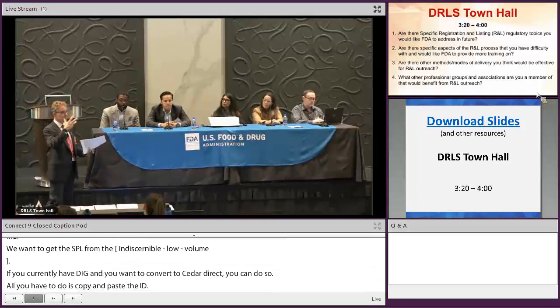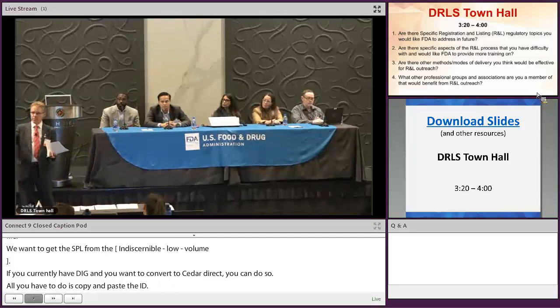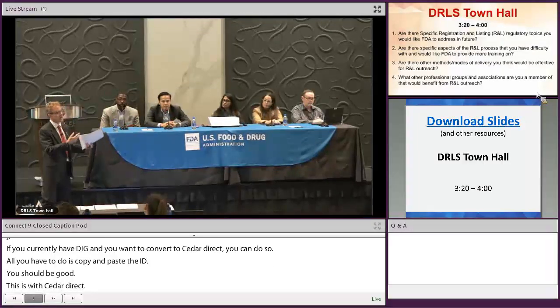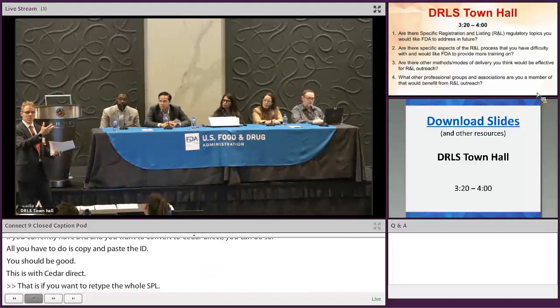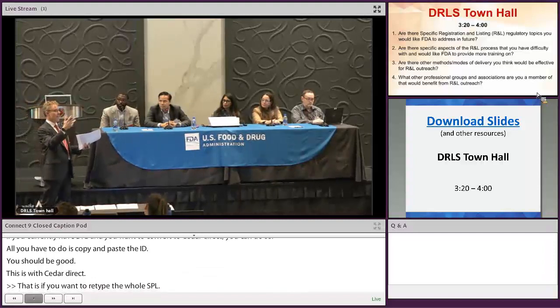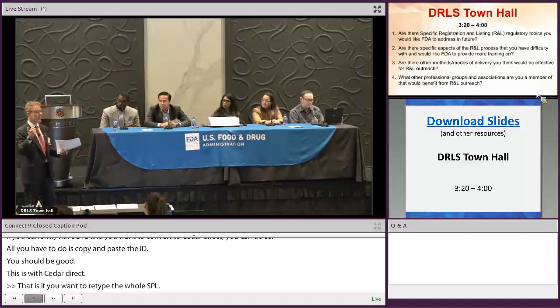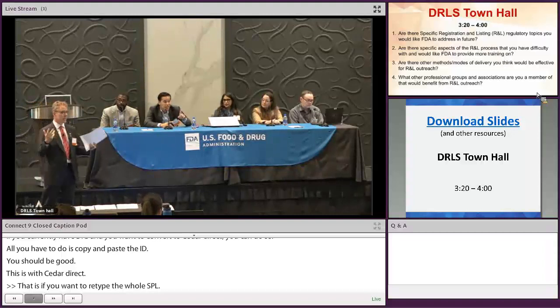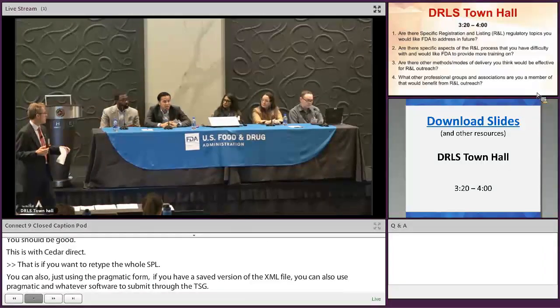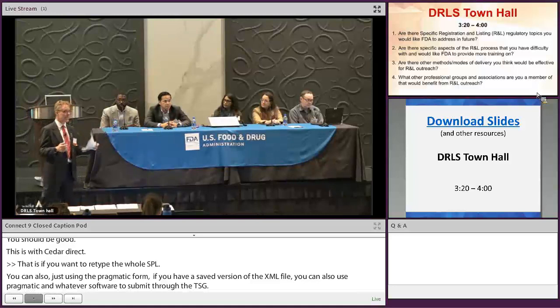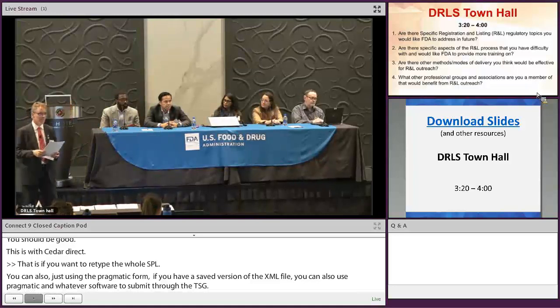You can also, using the Pragmatic form, the XML form, if you have a saved version of the XML file, use Pragmatic or whatever software you're using to submit through the ESG. Save a version of that file and then upload it into CDER Direct. Or you can send out an email request for the SPL file. You can request the version of the SPL from us also.